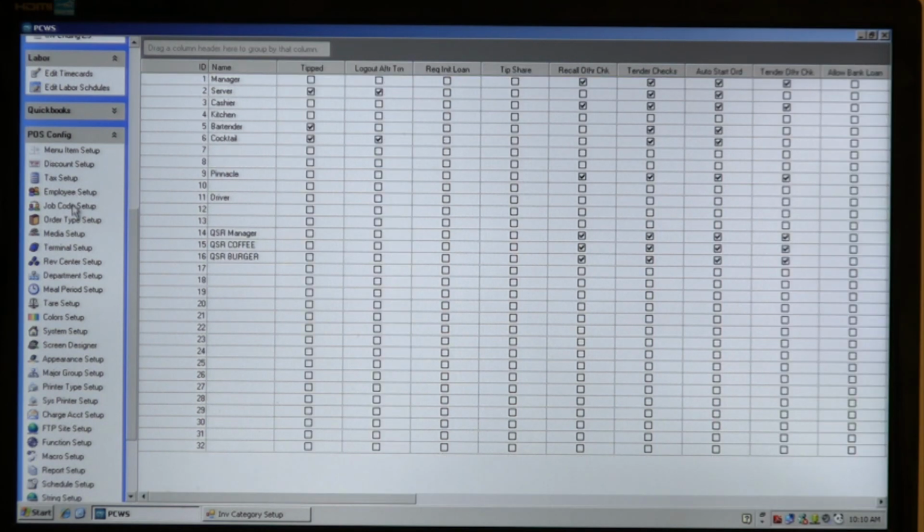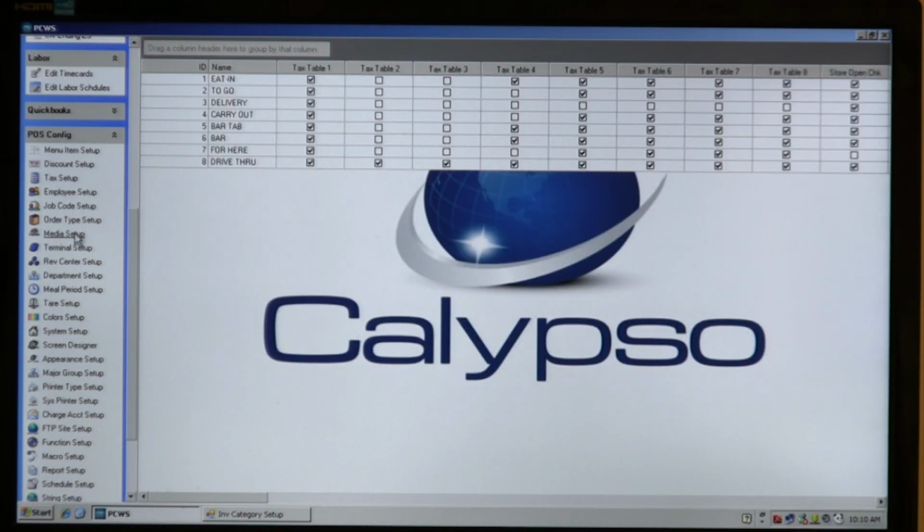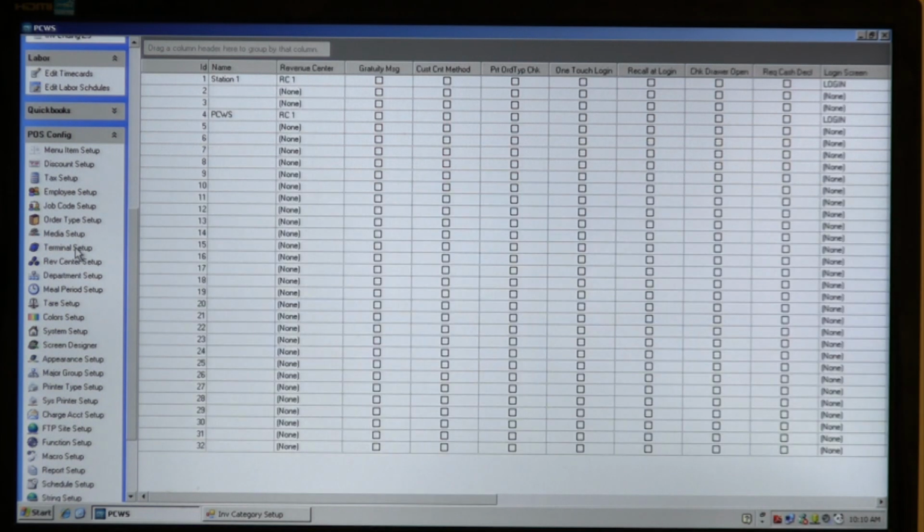You can also set up your job codes, your order type setups, your different media setups, and especially your terminal setup, where if you're using the back office, which is the PC workstation, you need to make sure that it's talking to your other terminals.